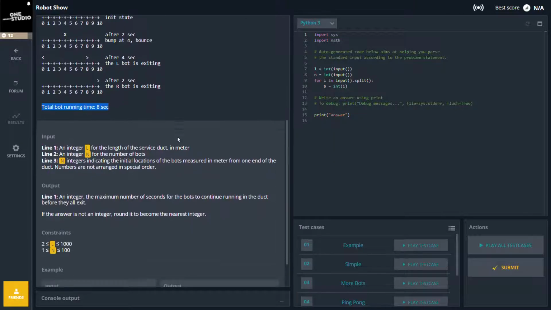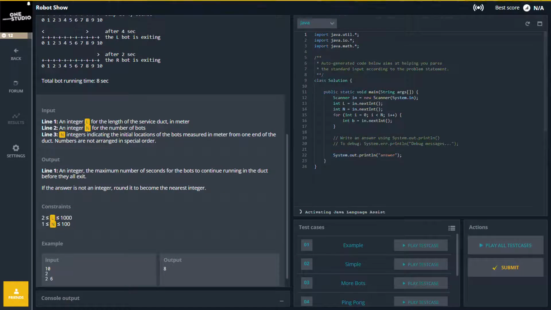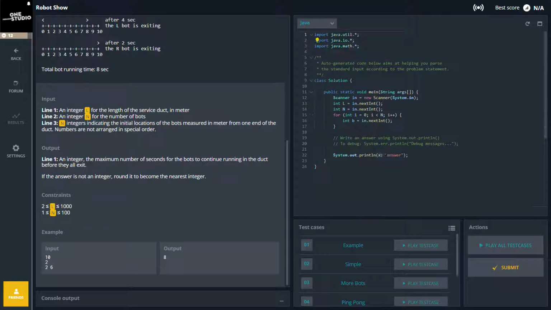I'm not going to use Python, I'm going to use Java, and let's find out what CodinGame has provided me to do. So the first line is basically the length of the service duct in meters. The second line means the number of bots. The for loop is basically indicating the initial location of the bots measured in meters from one end of the duct. Numbers are not arranged in special order.